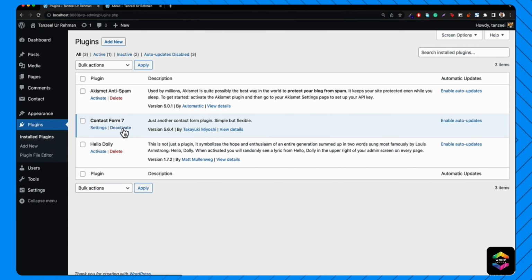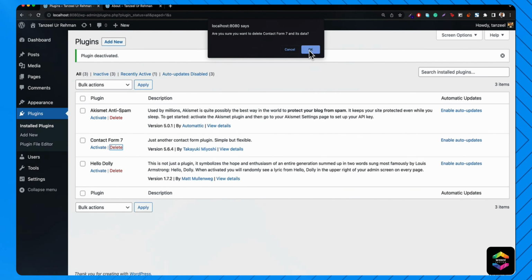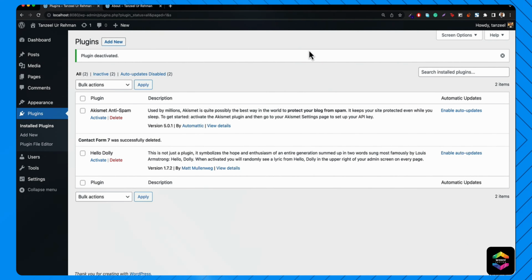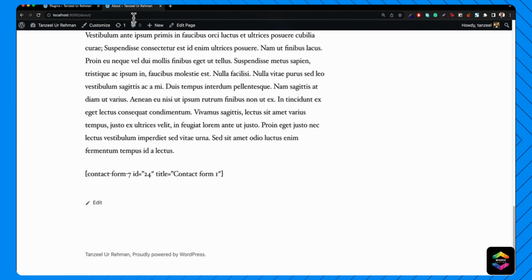Now I'll be deactivating this plugin and deleting this plugin. And we will be actually adding this contact form later on in the course. Now if we refresh this About page, you can see that this is just acting as text because WordPress does not know what to do with this form.